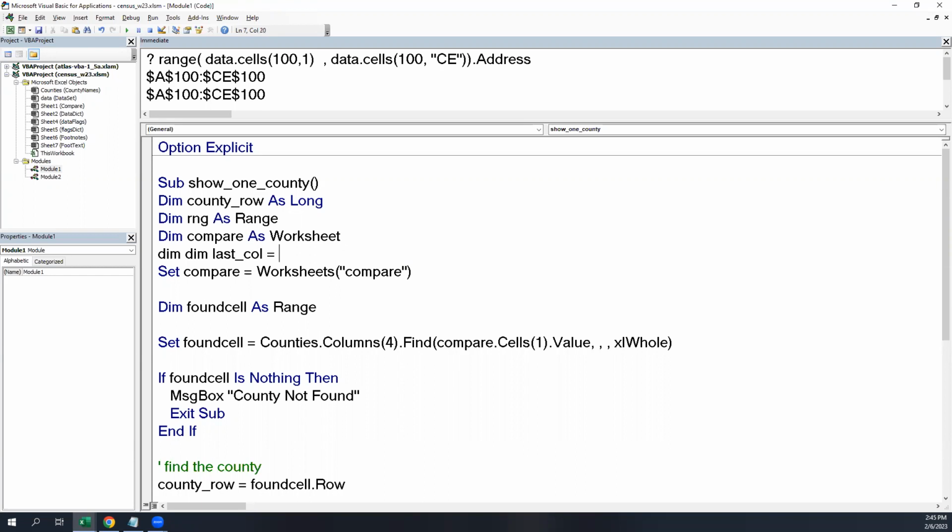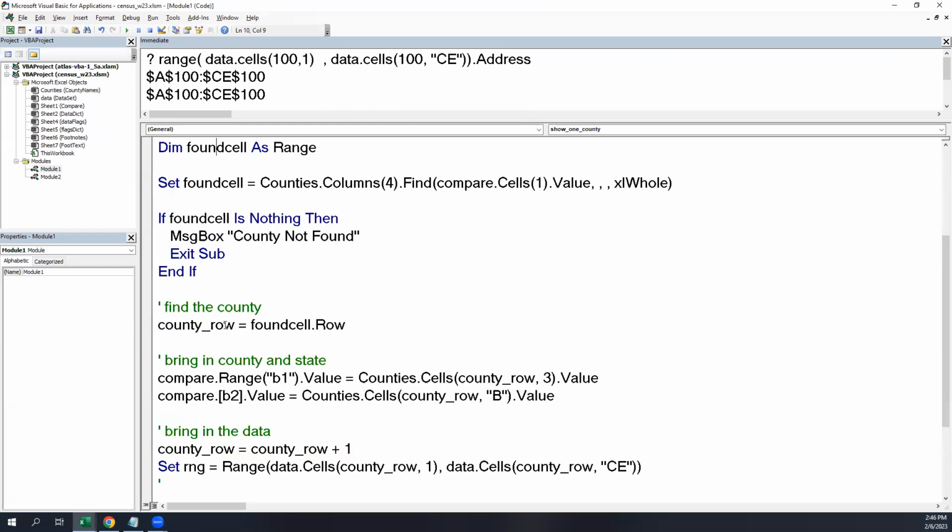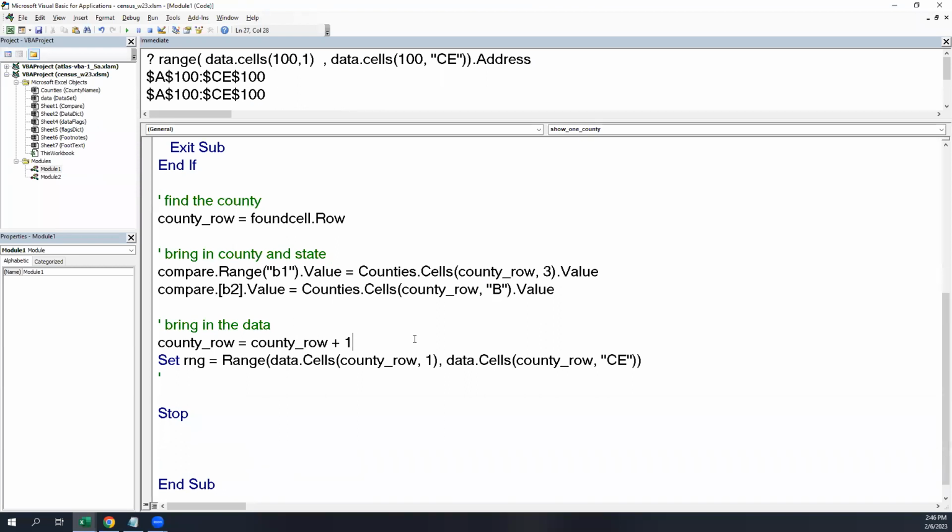And whoops, dim. And dim last call as, I'll do this as an integer. There's 16,000 columns on a worksheet and integer can go to 32, so I think we'll be okay. Thanks, I saw it just before you. All right, so I'll go ahead and do that. I'll figure that one out right here.